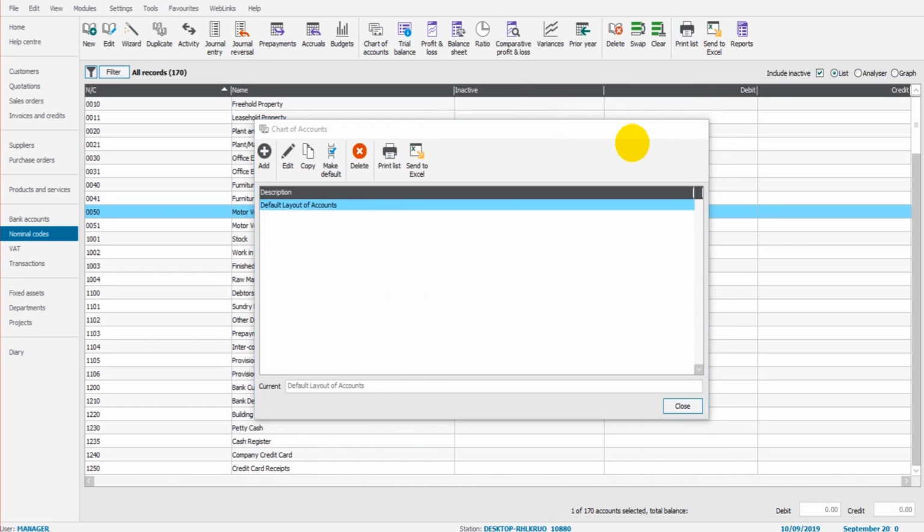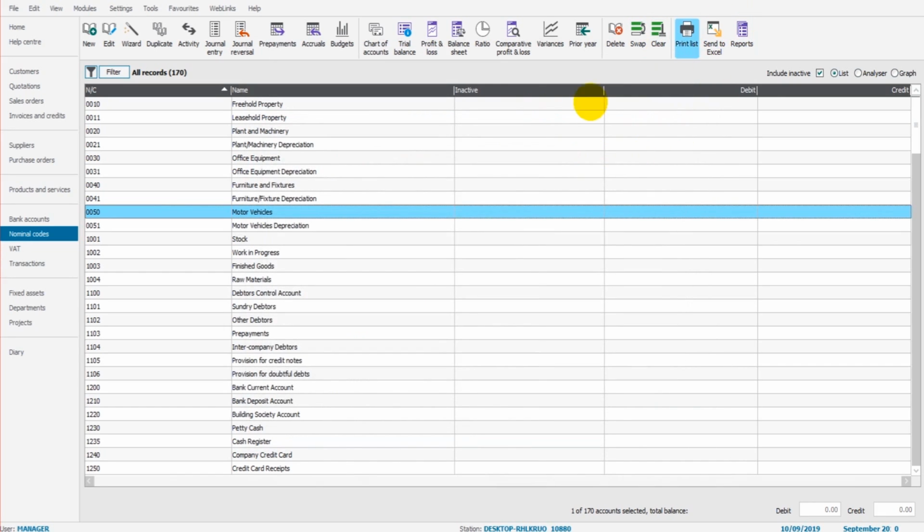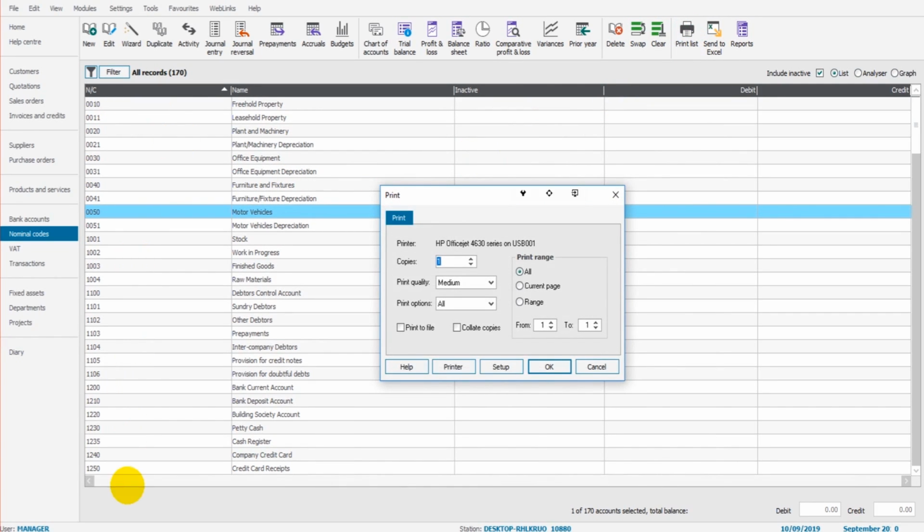But to help you, there is a couple of features up here that are very good. One is print list. So if you click on print list, then it will print all the nominal codes for you. So you have a hard copy. I suggest if you're new to Sage, you print that hard copy off, you keep it on your desk, and then you've got a hard copy to refer to if you're struggling to find an account.